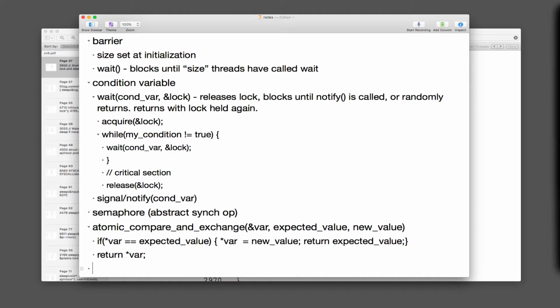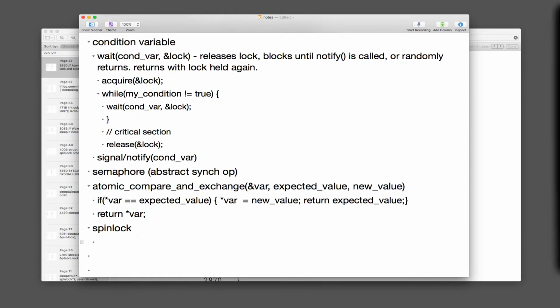Okay, so using this, we can just do a spin lock as compare and exchange, lock, locked, unlocked, locked.